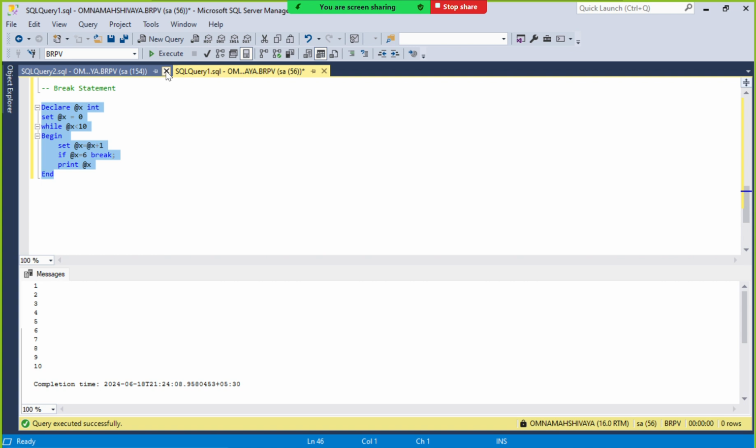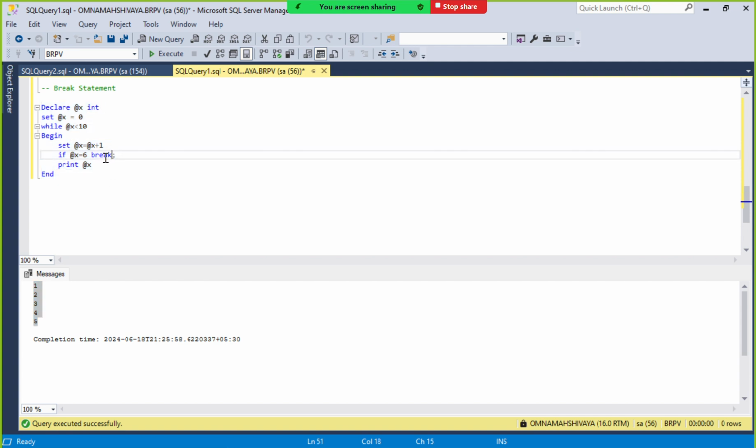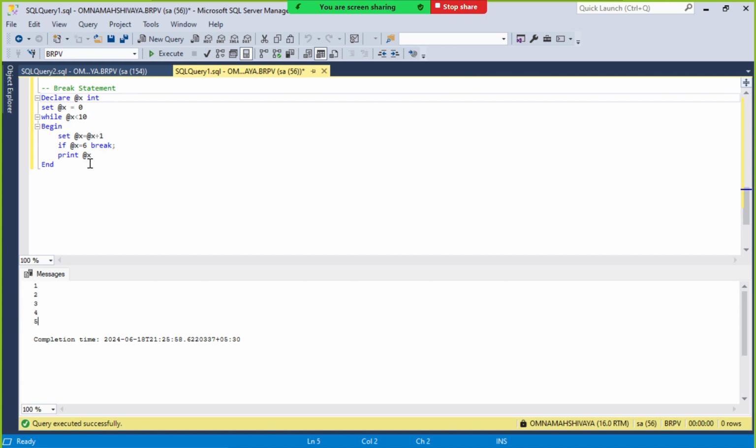Then if you can see here, execute it. So once it reached 6, here if you can see, 5 times it is incremented. Once it reached 6 here, it breaks, so that it is not executing any more of the loop, it comes out of the loop. So this is the break statement we use to come out of the loop. So it came out of the loop.